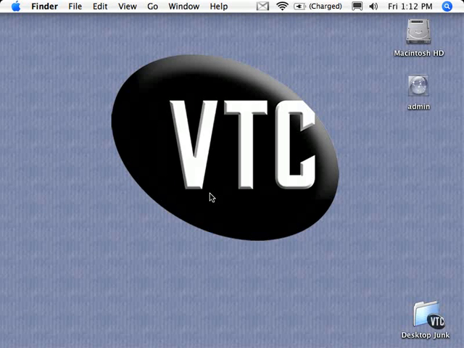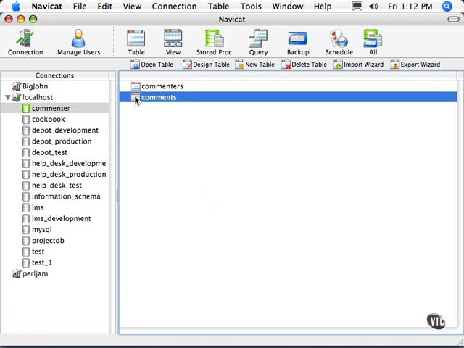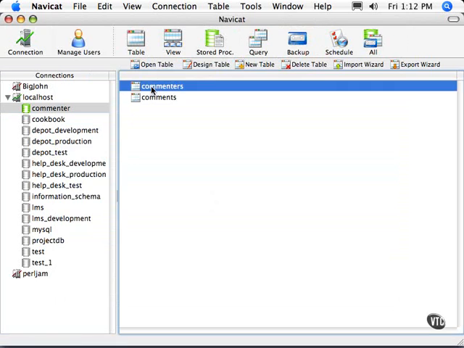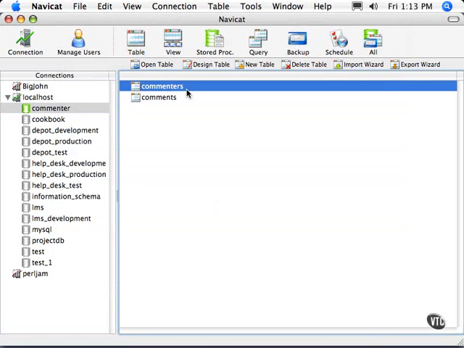In this video, we're going to cover the generate scaffold script. Now, I already have set up a little database for a new web application. We'll just call it Commenter, and it has two tables, a comments table and a commenters table. The comments table has just a couple of fields, an ID field, a commenter ID, and a created at field, and there's nothing in those ones. And then in commenters, we have an ID, name, and email.